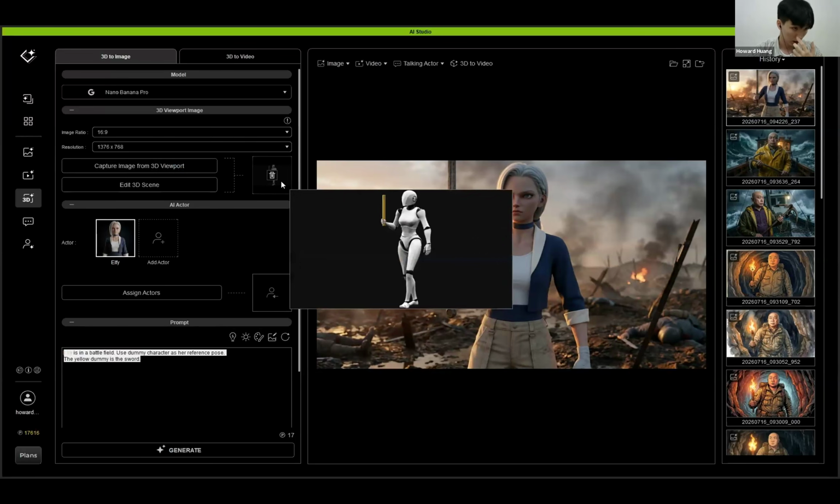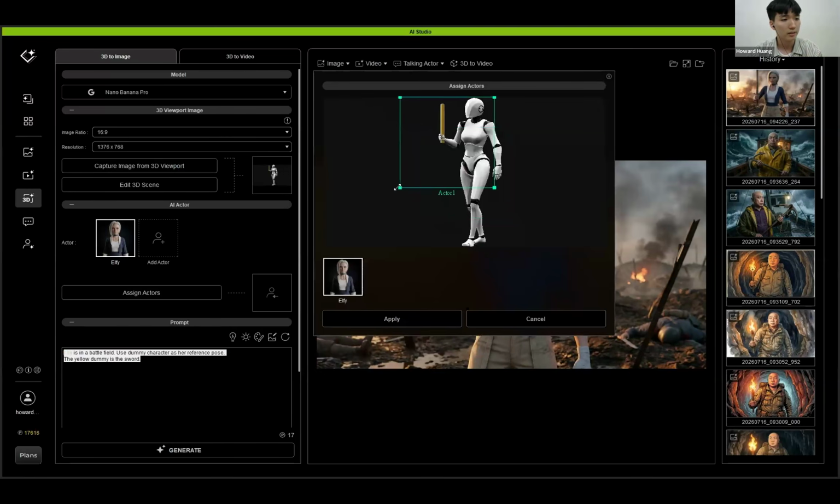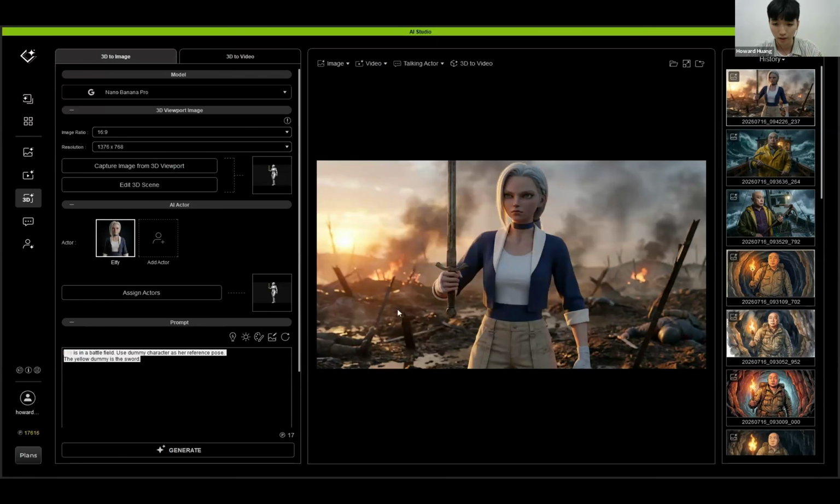What I'm going to do now is capture the image again. This is the newly created image from iClone. So I'm going to assign the actor again. Apply. I think there's no need to change the prompt because, as I mentioned, I want the same scene and the same actions. So just hit generate.